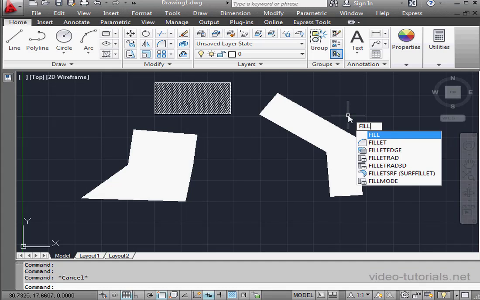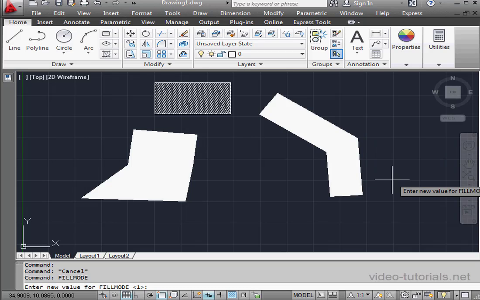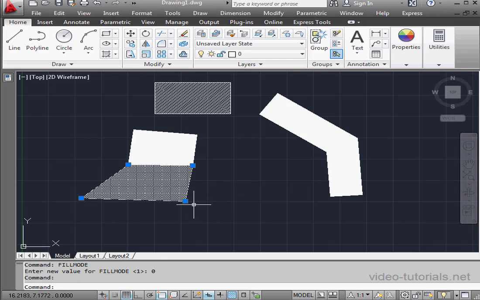Now let's type in fill mode. Currently, we see in the command line that the value is 1, and this means that everything is filled automatically. I'm going to enter 0 and press enter. This is basically a glitch in AutoCAD, and hopefully AutoCAD will fix it with the next service pack.